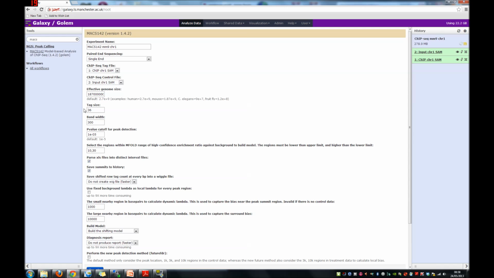Okay, the tag size is the length of the reads from the sequencer, which is 36 base pairs. The bandwidth is the mean fragment length prior to library preparation, i.e. you giving your DNA samples to the sequencing facility. Generally this is around 200 to 300 base pairs, but for this particular sample I'm using 200 base pairs.